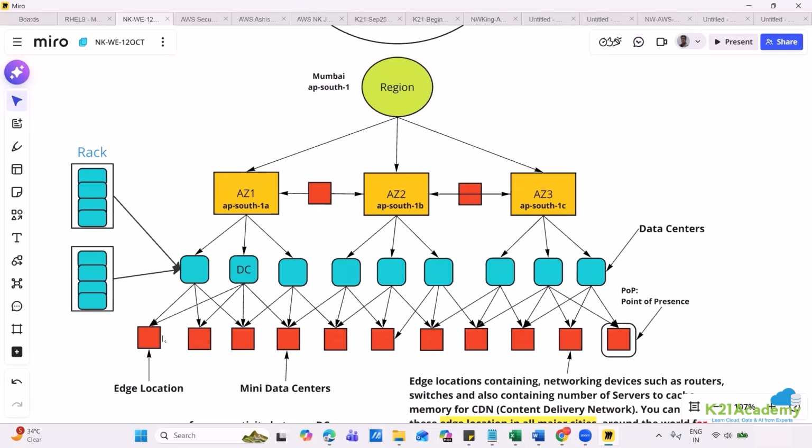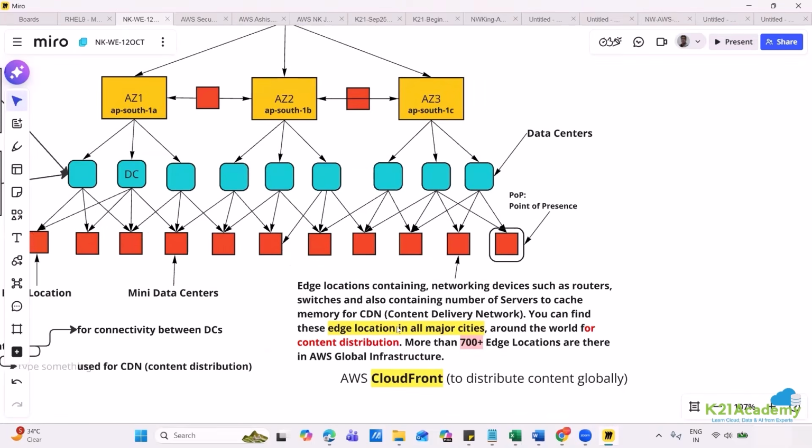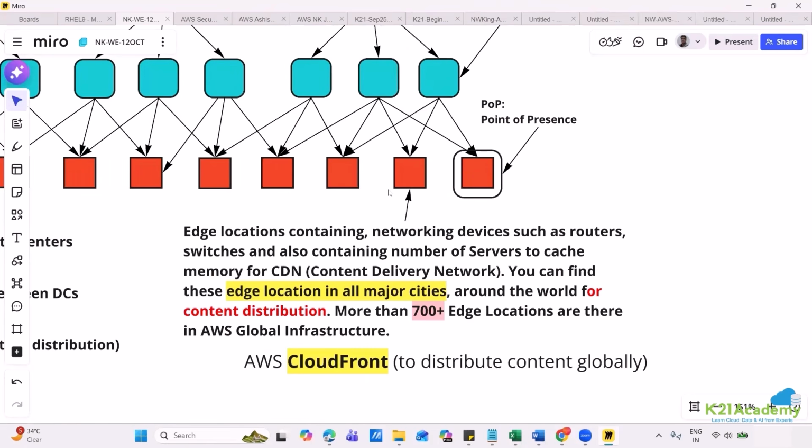And these edge locations have multiple purposes. But the number one purpose is providing connectivity between data centers. These edge locations are also known as mini data centers. Edge locations are also used to deliver content globally. We use these edge locations for CDN, content delivery network.